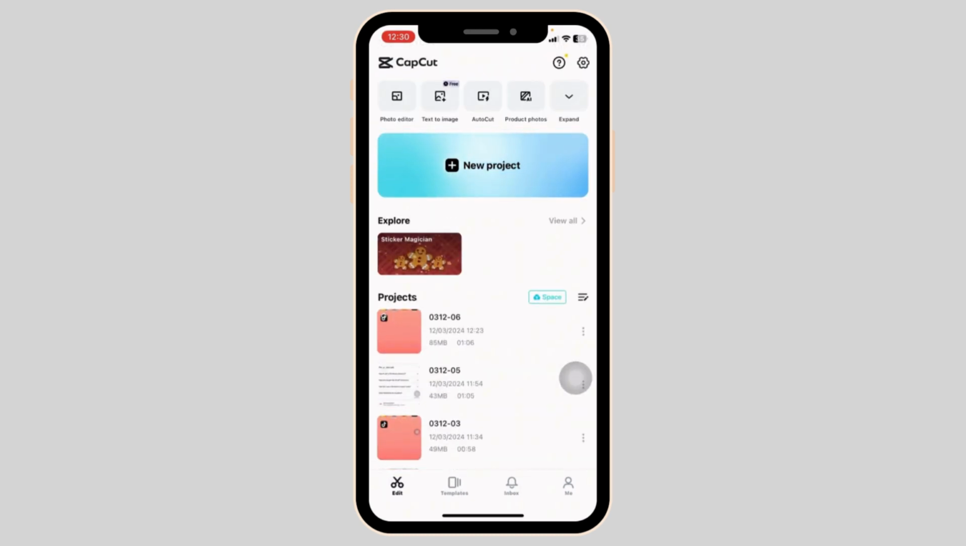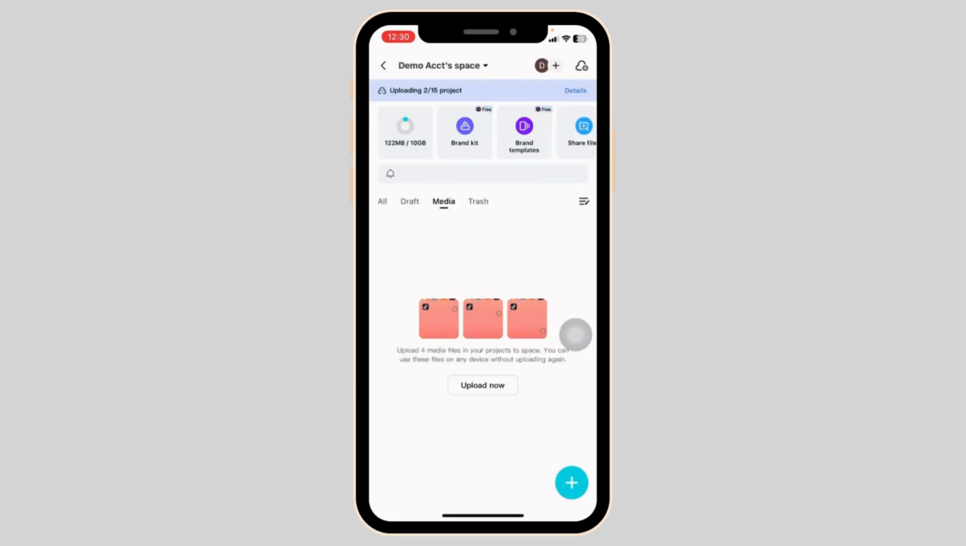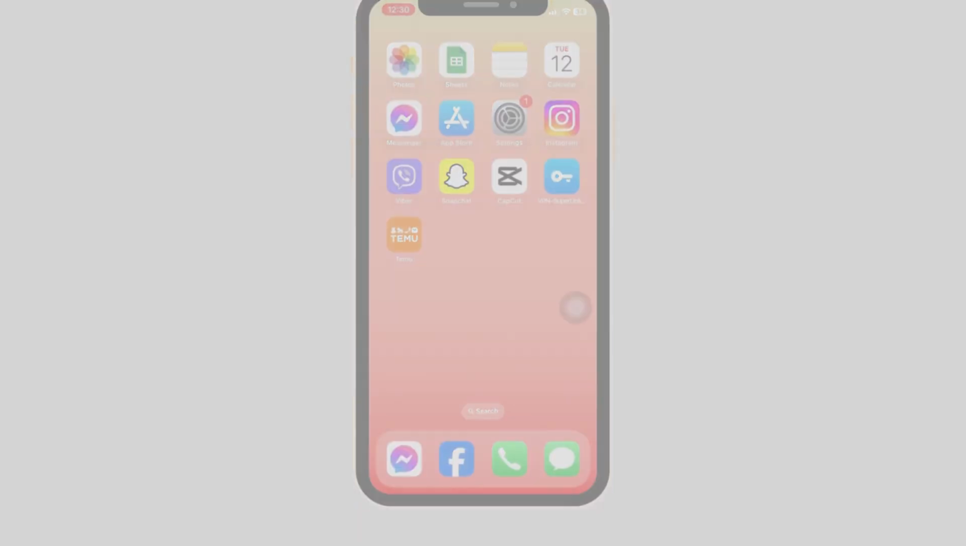Now how to recover it? For that, click on this option of space. Now over here, you will be able to find that video. And to retrieve that video, all you have to do is click on it. You will get the option of download or remove. Click on the option of download. And with that, your video will be recovered. Well, this is how you can easily recover a deleted CapCut project.